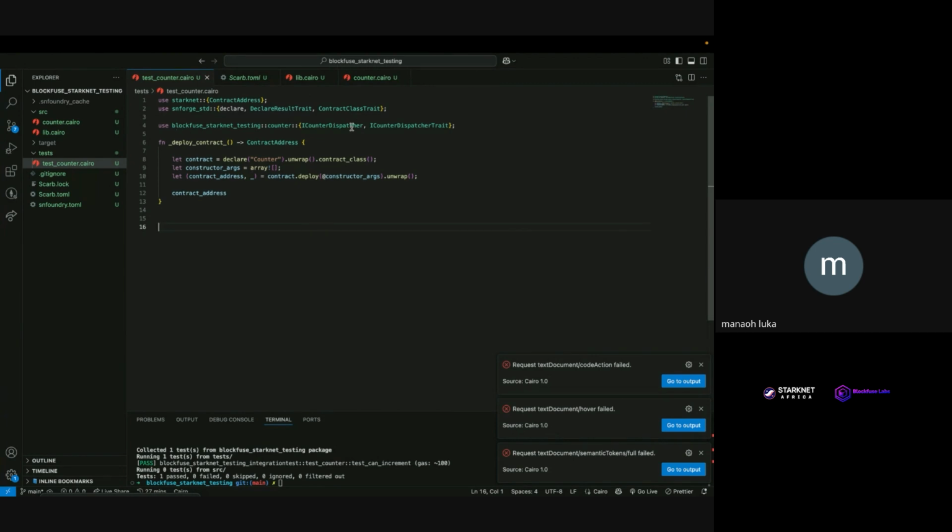So with the ICounterDispatcher, anytime I deploy the smart contract, I will get returned back the contract address. I can pass in the contract address to this, and I'm going to have access to all the contract states, the contract methods, and then I can start writing my tests within it. So let's write our first test function.